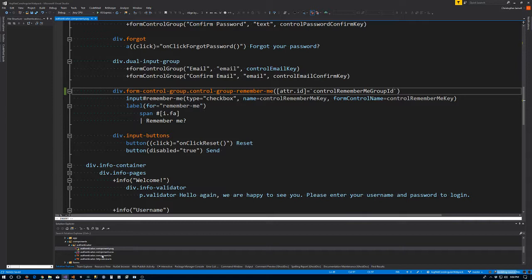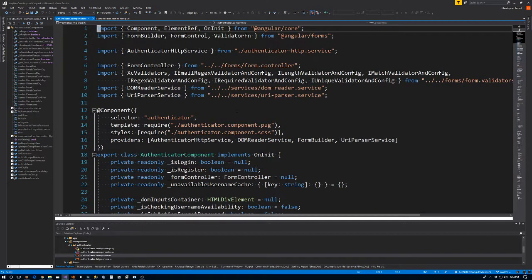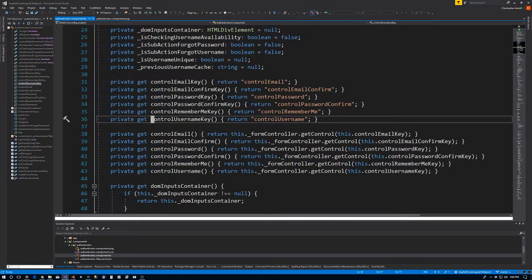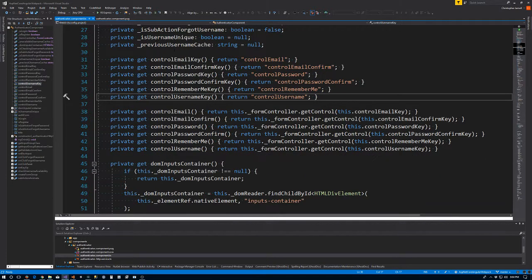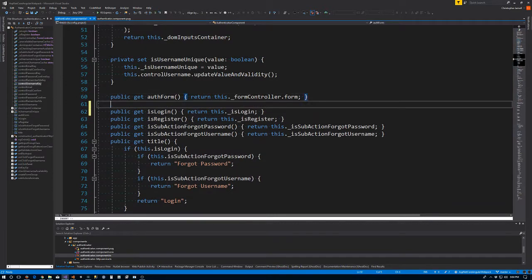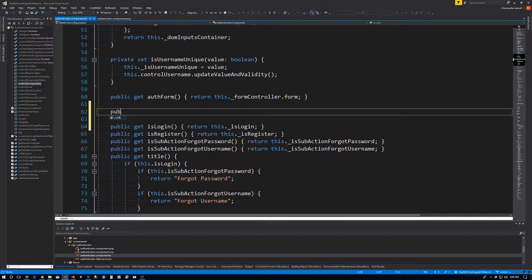So we'll go back to our TypeScript file, the authenticator.component.ts file. Okay, so what we need to do is to come down here, and we're going to add in some getters just like we did for the keys. We're about to adjust where those are here in a second. Let me come down here. And so like I said, we want public get control email group ID. And from that, we'll just say return, and we'll return control group email.